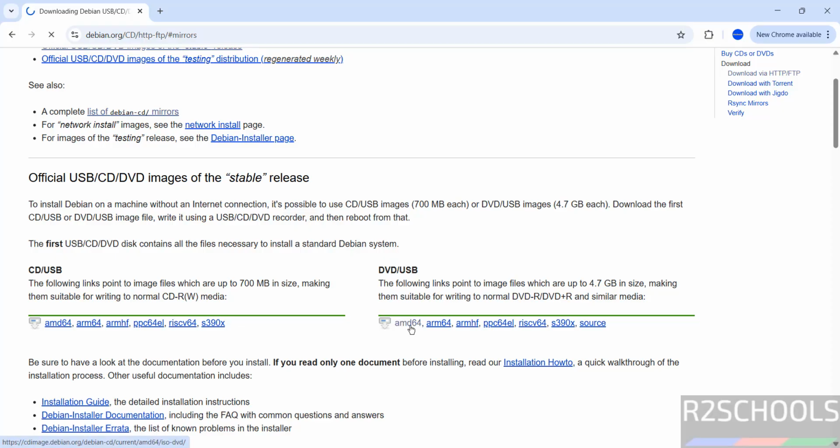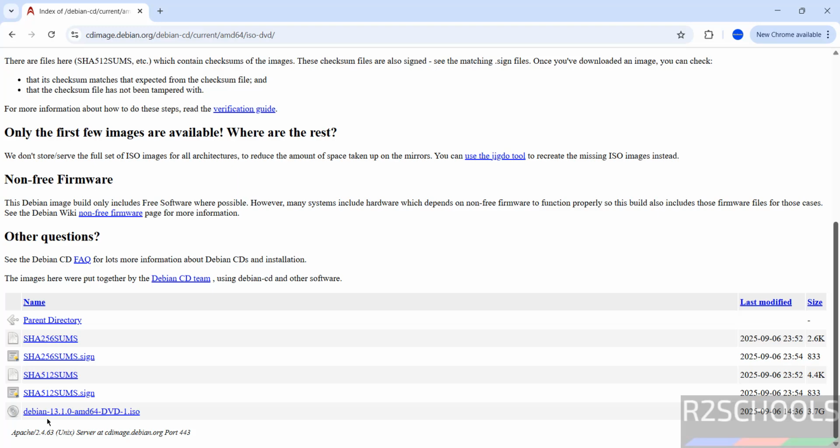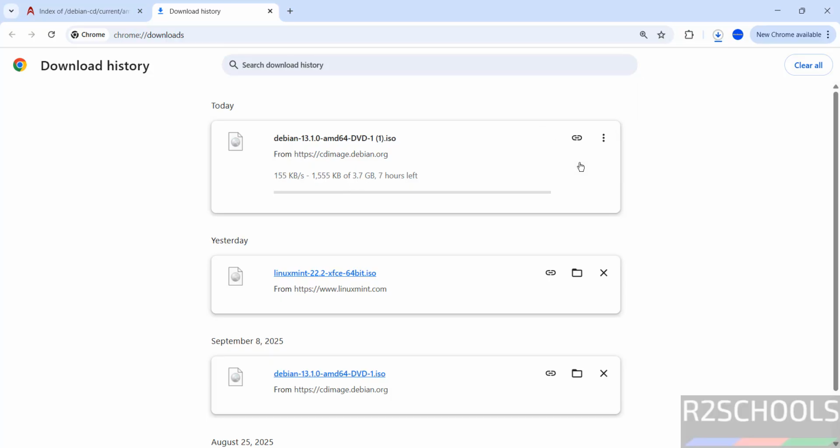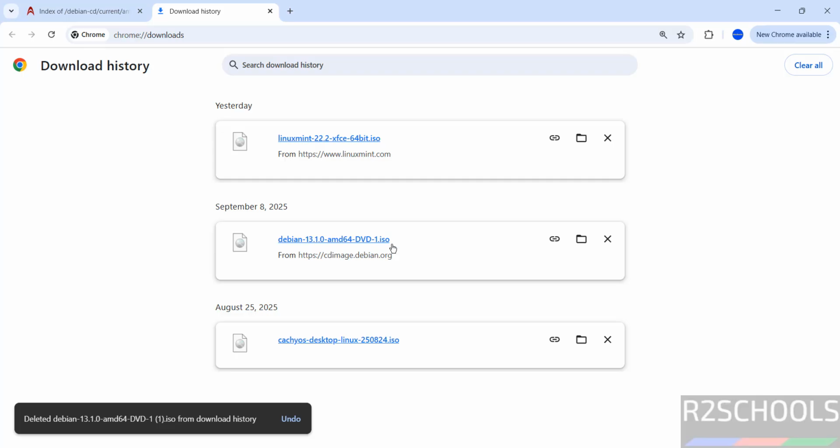Okay, click on it. See here we have the Debian 13.1.0 ISO image and its size is about 3.7 gigabytes. Click on it to download. No need to register. Download started. Go to downloads. See here its size is about 3.7 gigabytes. I am cancelling this one because I have already downloaded. See here I have already downloaded the Debian Linux 13.1 DVD ISO image.